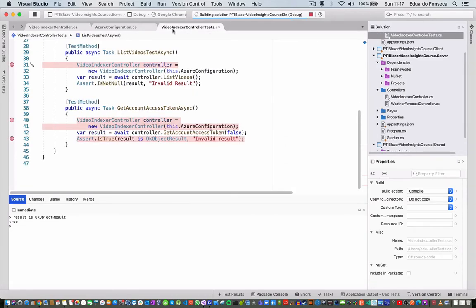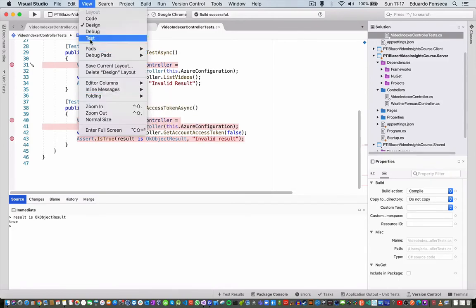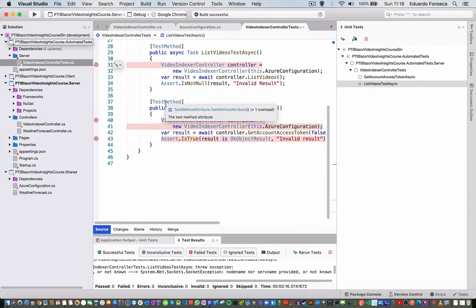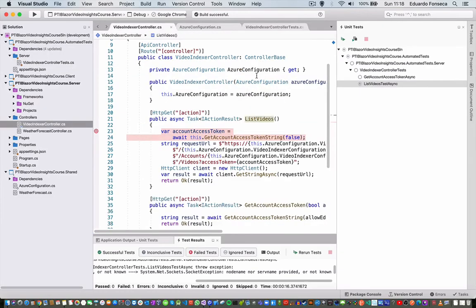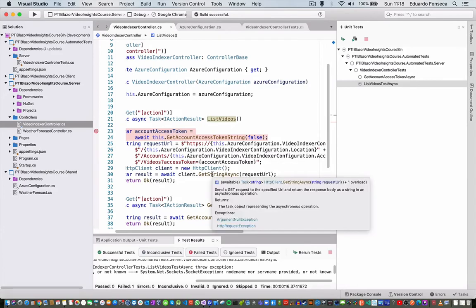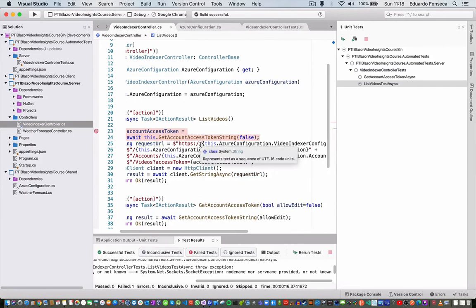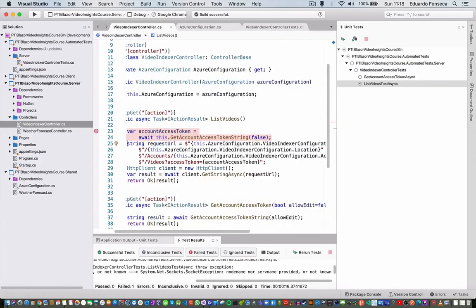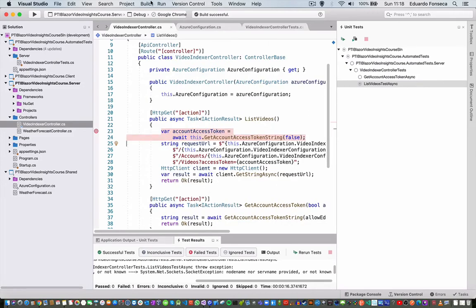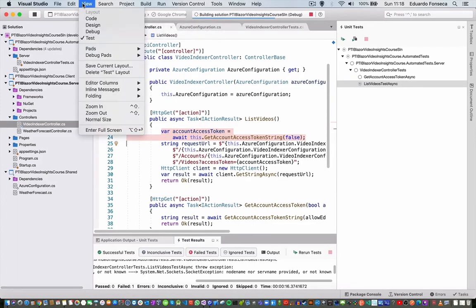So let's compile, let's wait for this to finish, and let's go back to the test and let's try again to run this test. Let's just verify that. Let's see, request URL, is this request URL? Okay, I need to remove that from there. That seems to be some of the things that I was missing. And we can run the test.